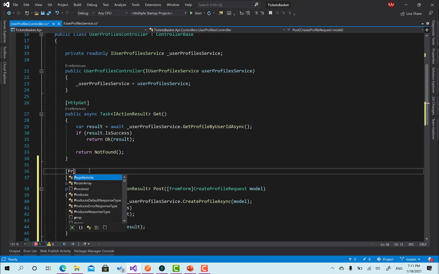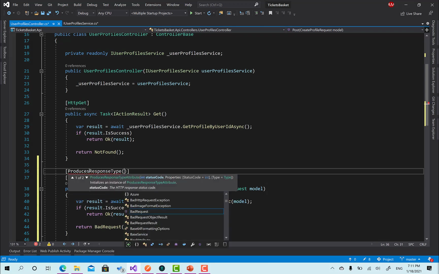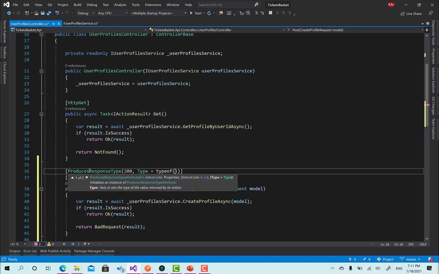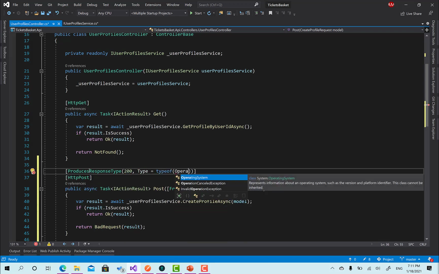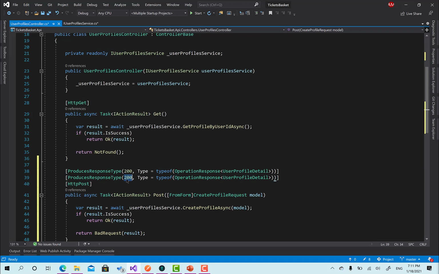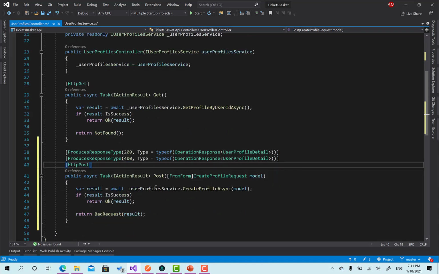It's called produces response type. We can use this property. So here we type the status code 200 and type of, what is the type of the response? It's operation response and of type user profile detail. So this is what it's going to return in case success, and in case it failed, it's going to return the same, but the status code will be 400. Let's apply this for this one as well.